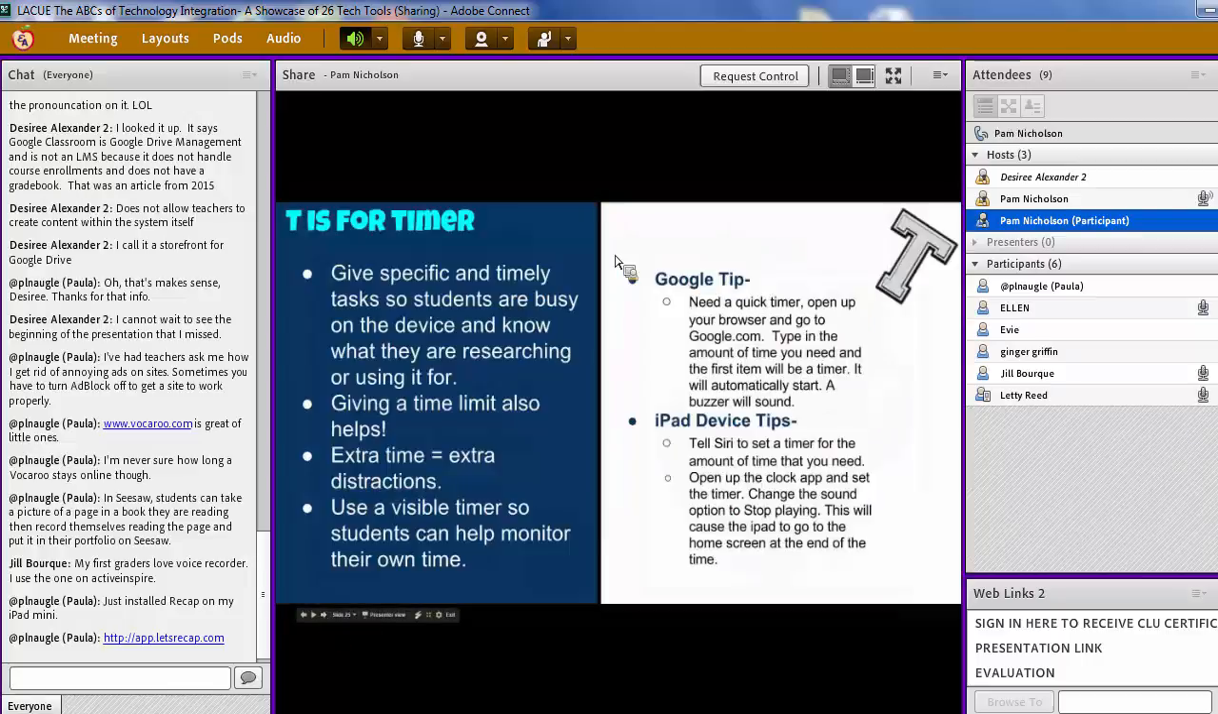T is for timer. Guys, one of the things we do, make sure we always want to use a timer. And one of the things that I always forget about, and so that's a couple of things just to share with you, my Google tip. Anytime you need a timer, we can just go to Google and type 5 minutes in the search, and it's going to start a timer. So we can always have one ready to go.